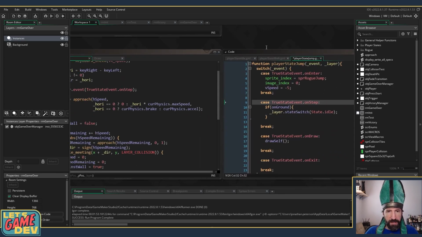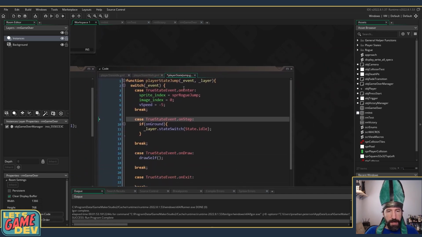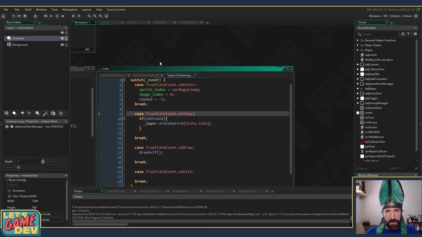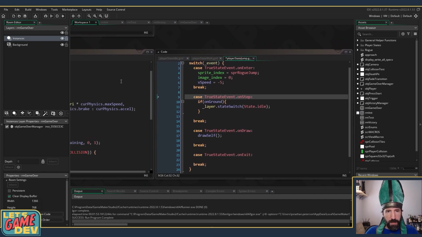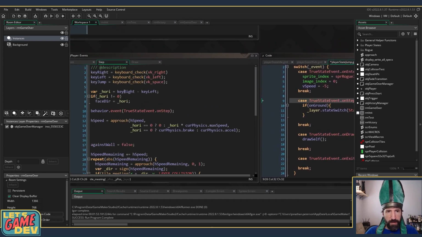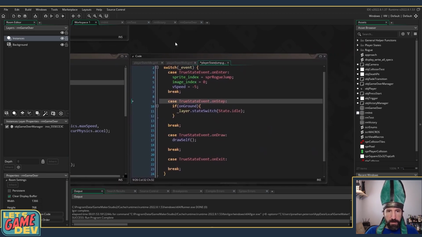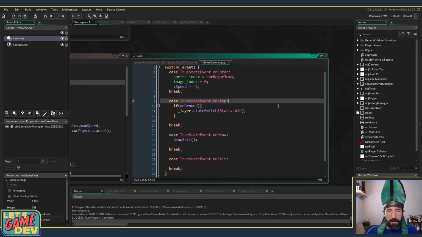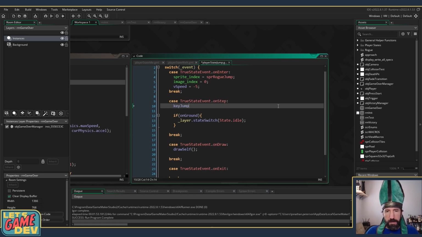So it's up eventually too. So we just need to check if the jump button is still being pressed, which back here, yeah, key jump. So if key jump, and give ourselves about what, like a second? Might be a bit extreme, but we can mess with it.